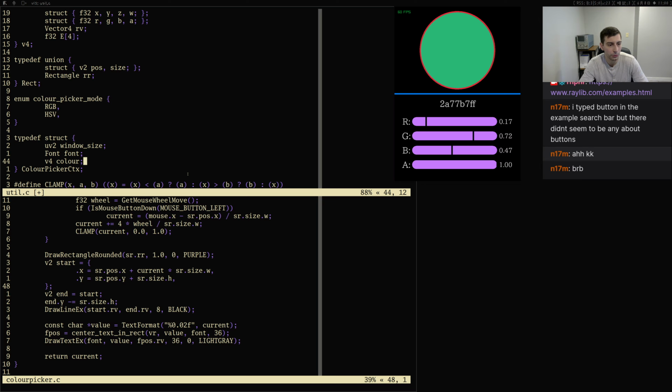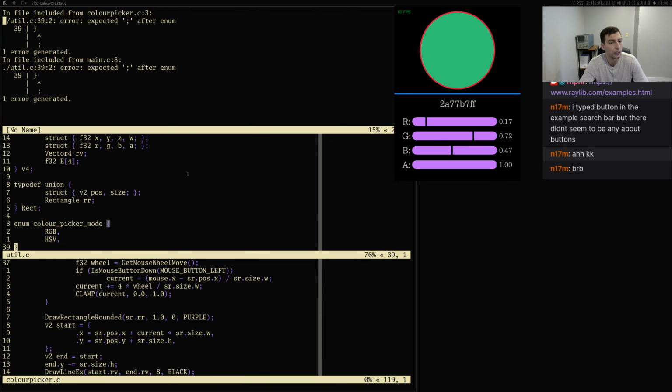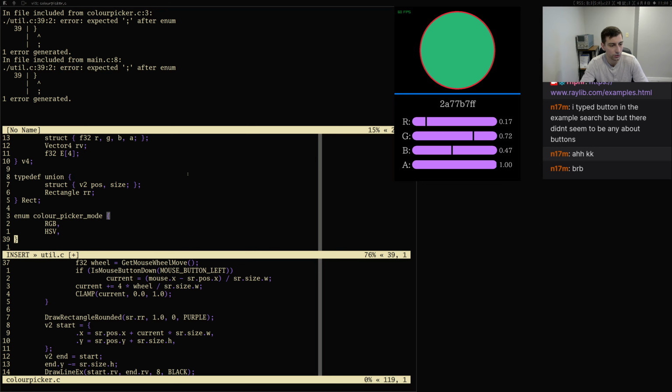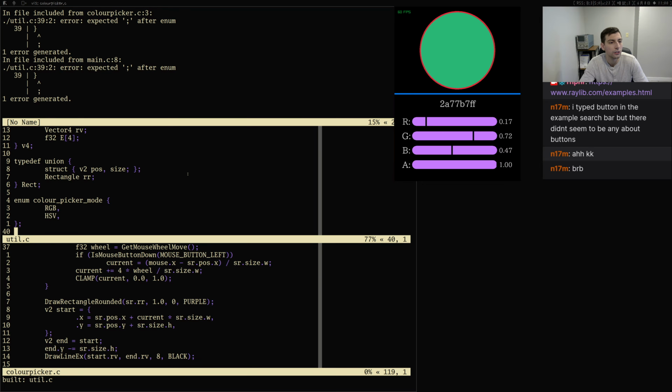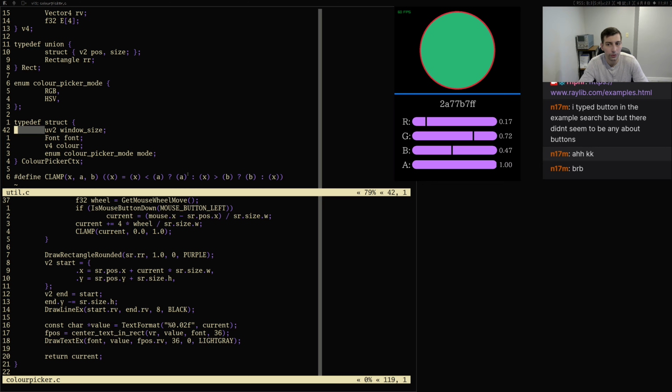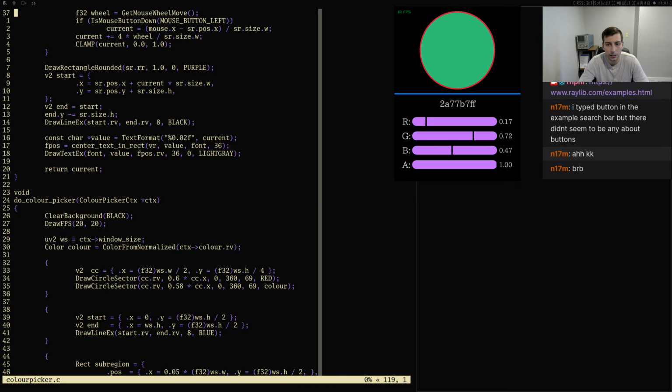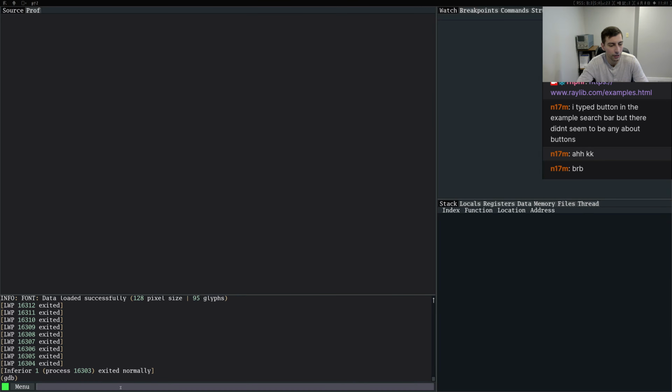So then in here, we're going to store this enum color picker mode. And that will be good enough for now. We'll do this and rebuild, besides the fact that I need a semicolon. So that is that, and then I need to restart this so that the main program can keep track of that for me.